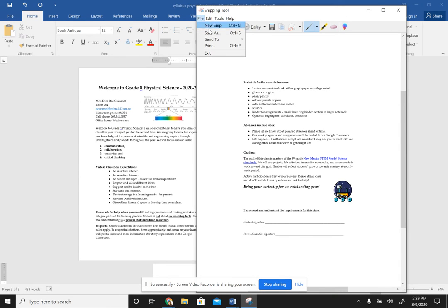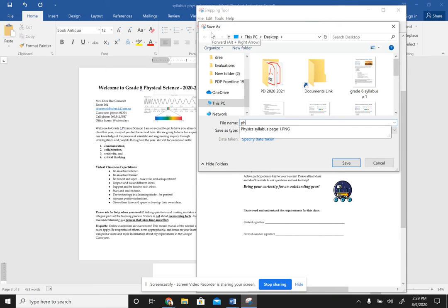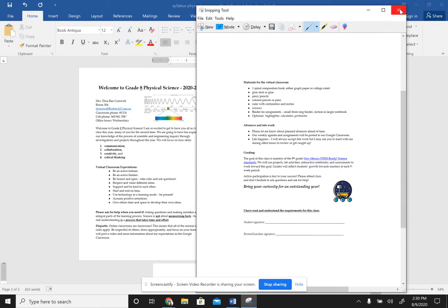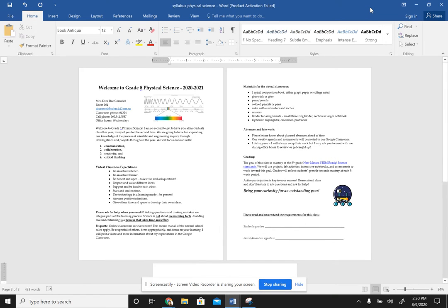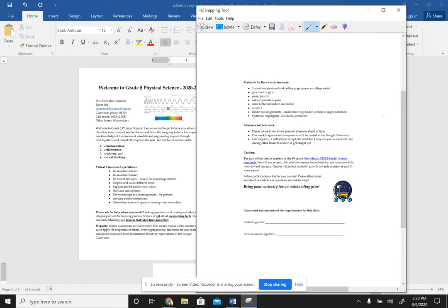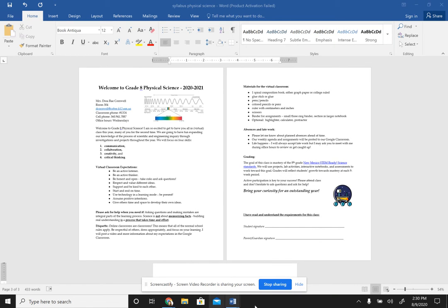And I'm going to save this as physics syllabus page 2. Okay, so now I have page 1 and 2 saved. I'm going to close this. So the X is to close. This little bar is to minimize. So if you look at the bottom in my toolbar, you can see snipping tool is still there. If I minimize it using that little bar, it's still there. But if I close it, that means I closed it. It doesn't mean that it went away. I would just have to search for it again. Okay, so I have my pictures.